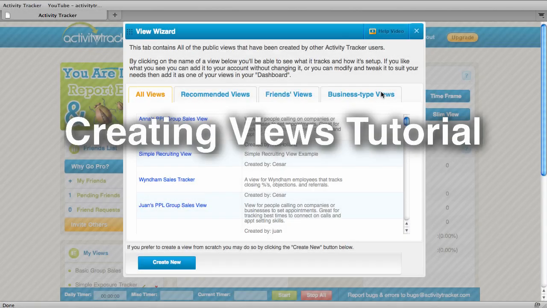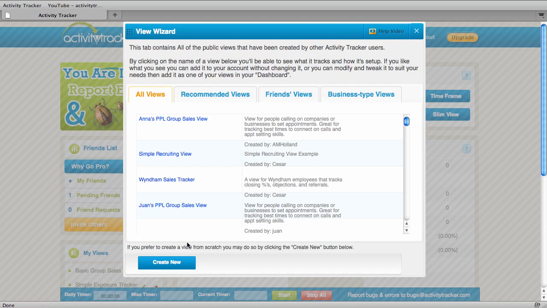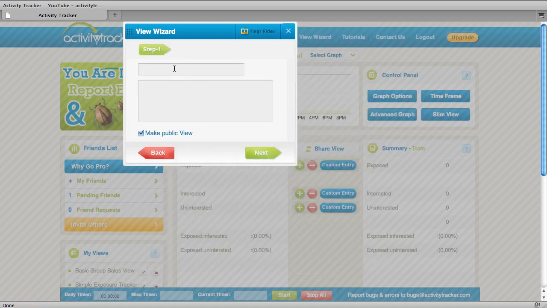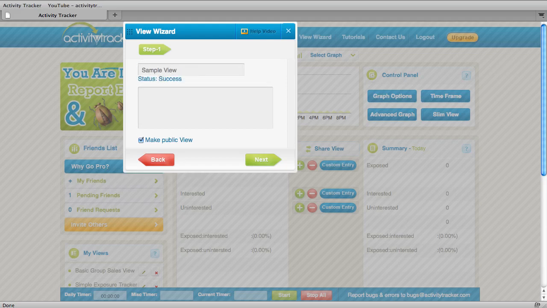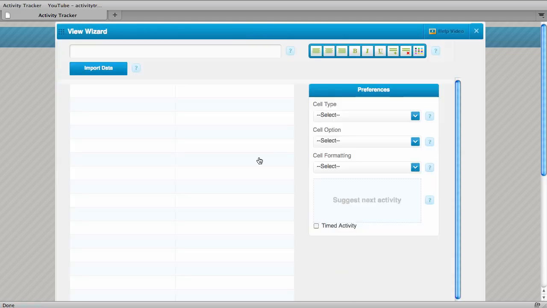Now in this video, we're going to teach you how to actually create views from scratch. If you just want to edit a view, you can go to an existing one, click on it, and do some of the same stuff that we're going to do here. So we're just going to go ahead and call this sample view, and we've got a little description for it. I'm going to click next.